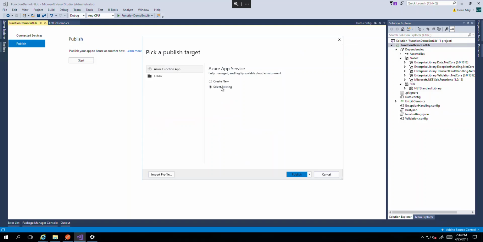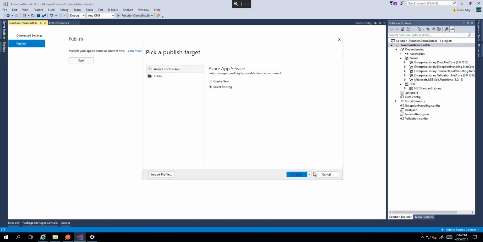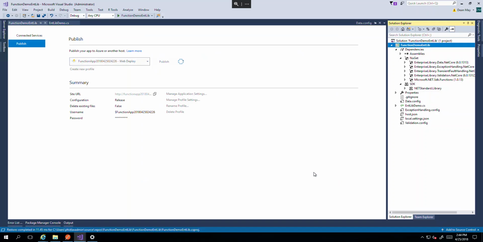What you can do is go back, and then on your Azure App Service, do Select Existing and Publish. And we'll go in and we'll select this function app. And that is what we're going to deploy to, and click OK. And we'll watch the output here just to make sure that everything publishes OK.